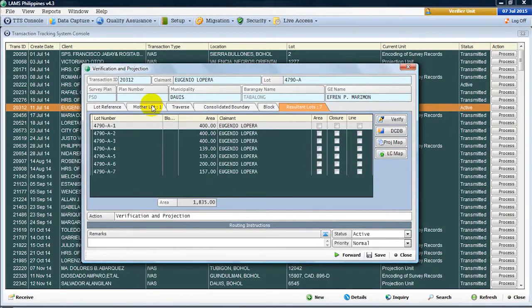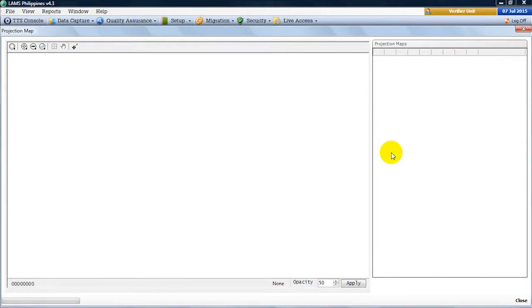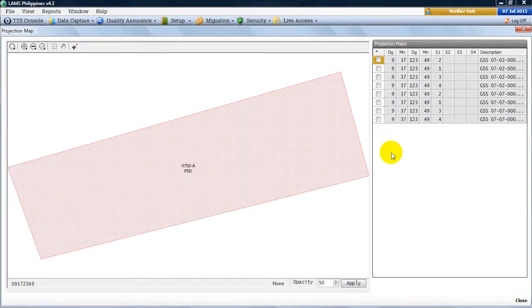The following are the steps to use the LAMS projection. Select the lot, either mother or resultant lot, to be projected. Click Projection Map. This launches the projection map screen. LAMS automatically determines the PM number based on the weighted centroid of the selected lot.